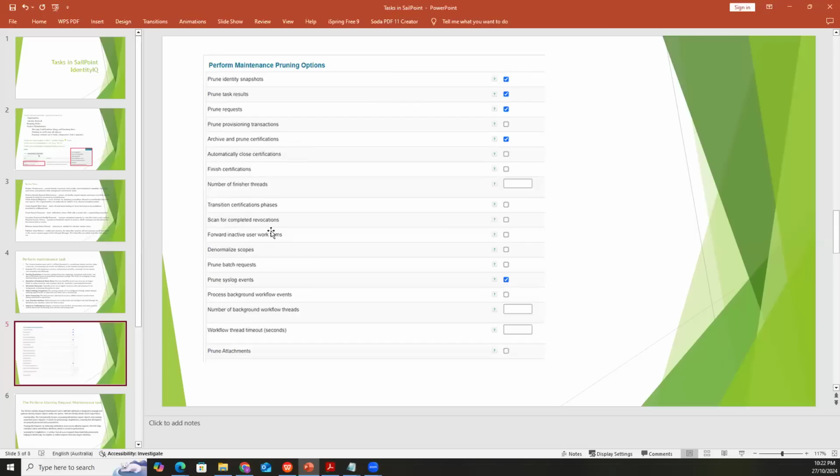There are different options present in the system, and this perform maintenance task is scheduled accordingly, depending on the organization. It runs every 10 minutes or 15 minutes. Usually it runs every 10 minutes for any organization, depending upon the number of options they have selected. Sometimes in some organizations, they run the pruning activities only in the night, whereas the background workflow events run separately.